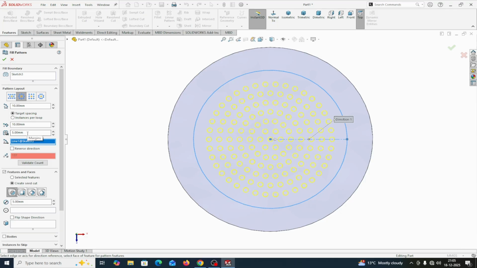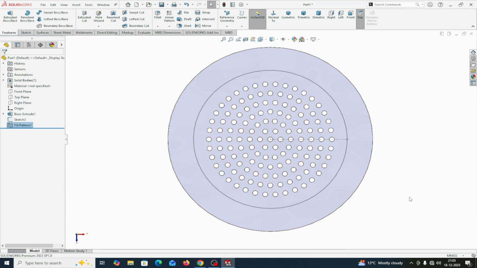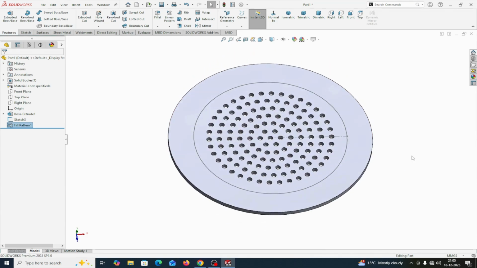I have made a separate video on the fill pattern regarding all options, and explained it very clearly. You can reverse the direction from here. I am selecting the direction in the seed cut. In this option there is no need to make any feature. There are different shapes available in the system: square, circular, diamond, and this one. I am selecting this dimension and hitting the right button. So this is our fill pattern.